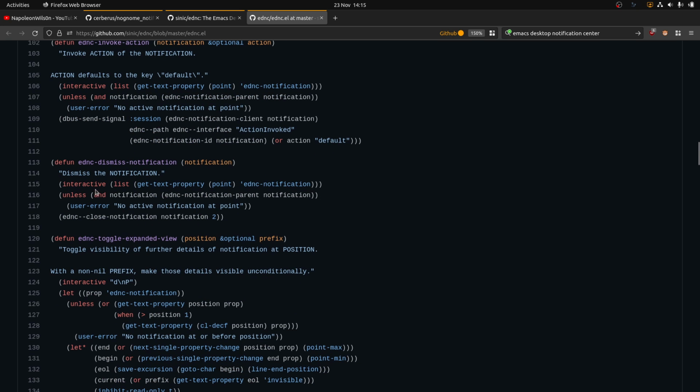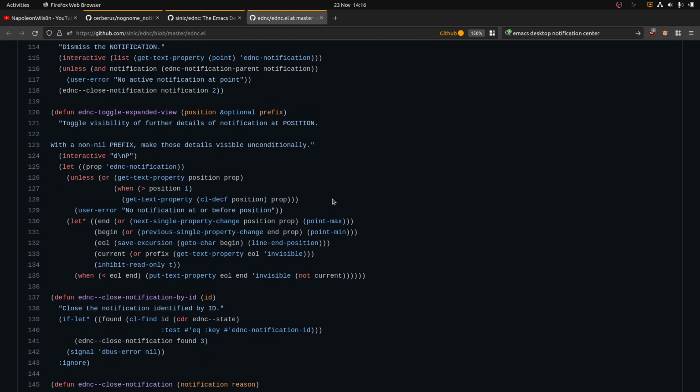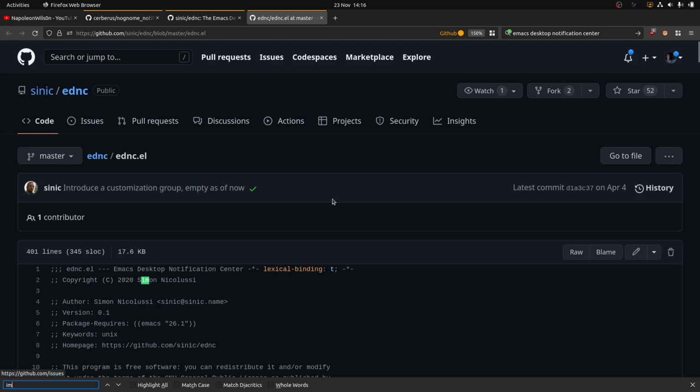We have this EDNC dismiss notification, which is when you open a notification, if you run M-x EDNC dismiss notification, it puts the little line through the notification. We've got the toggle expanded view, and there's a section down here on the image. So let's just search for image.